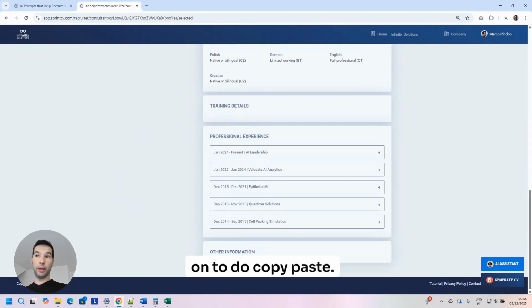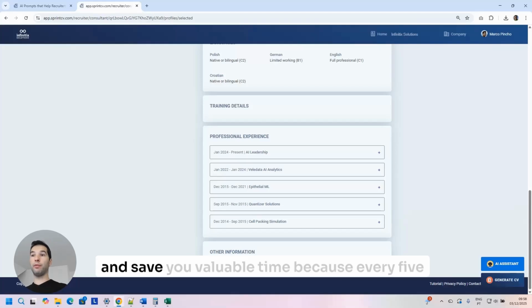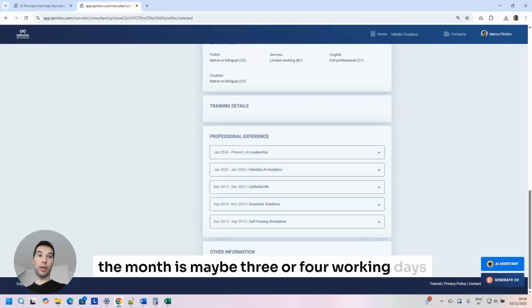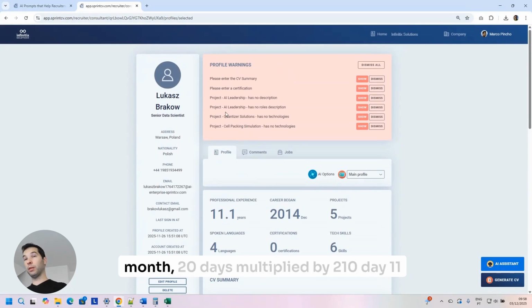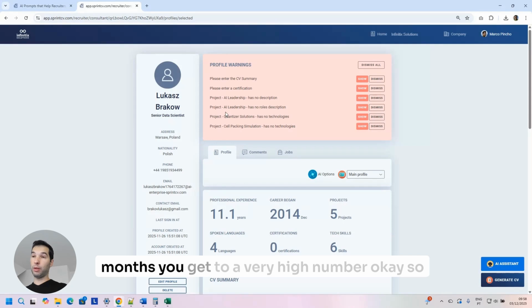We can add other fields here that can be used, not displayed on a CV, but you can use later on to do copy paste and save you valuable time, because every 5 minutes that we save you per CV, at the end of the day, is maybe 3 or 4 working days. Because when you compound that, you do maybe 2-3 CVs a day, multiplied by 20 days a month, multiplied by 11 months, you get to a very high number.